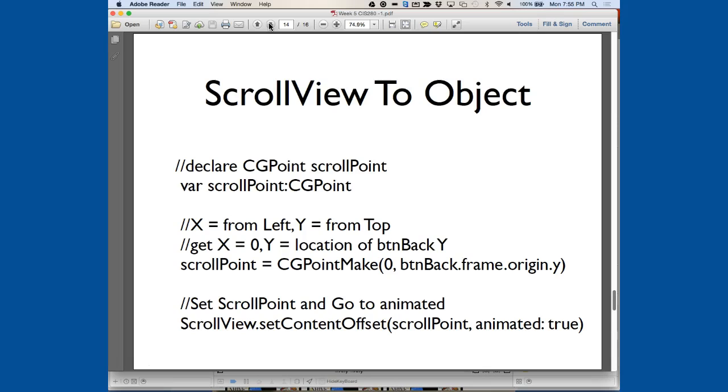Here's my scrollPoint equals CGPoint make 0, which comes from what? Left or top? From left. The back button's frame origin dot Y. What that's going to do is give me the Y coordinate of that button wherever it's at on the screen. We'll say the Y coordinate is 568. That's exactly where it's going to go on the screen.